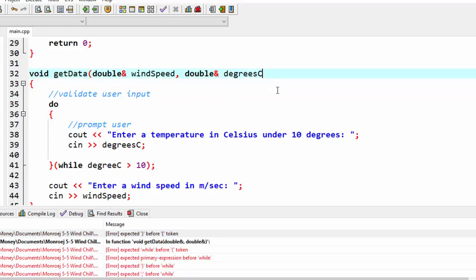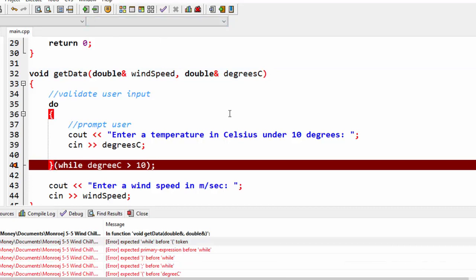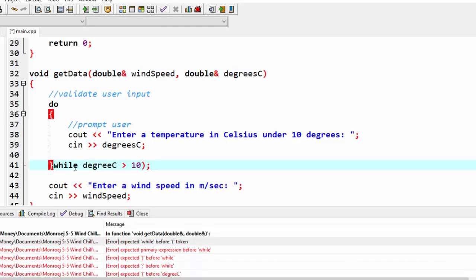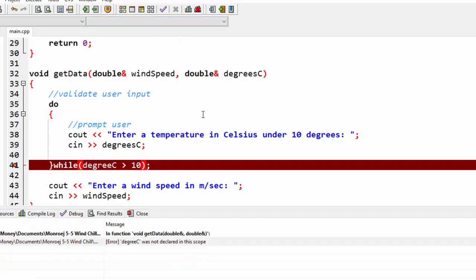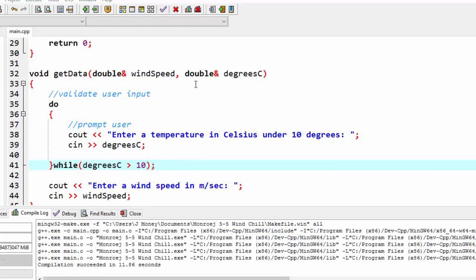Oh, missing my closing parentheses there. And oh, the while, I put it inside the parentheses instead of outside, and that's proper syntax there. Degrees C. Okay.